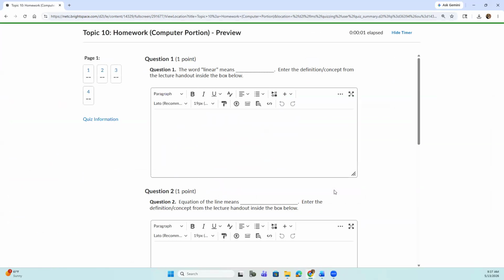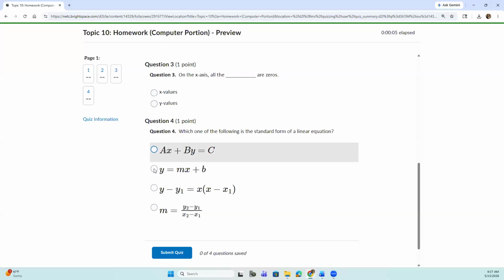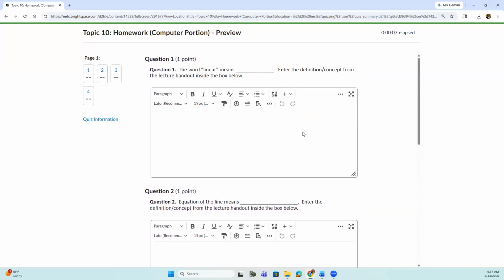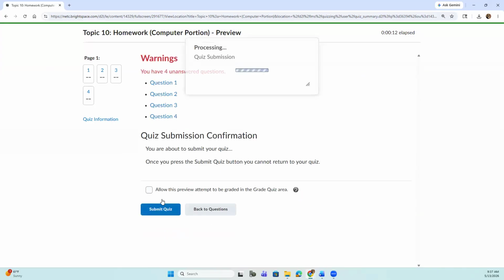So let me show you an example of it. A couple of definitions here, and then multiple choice. All right, let me get back out of here.